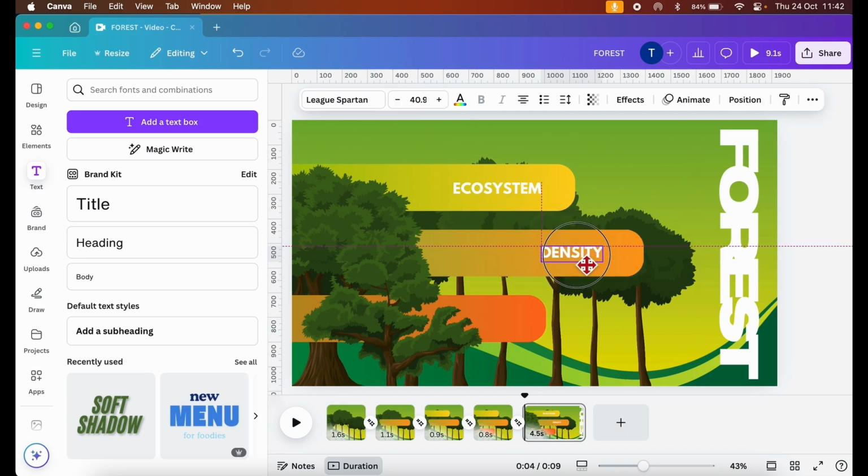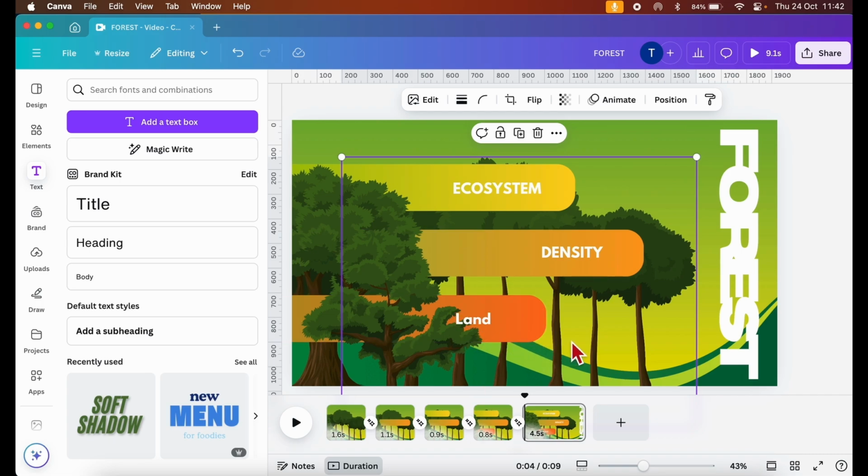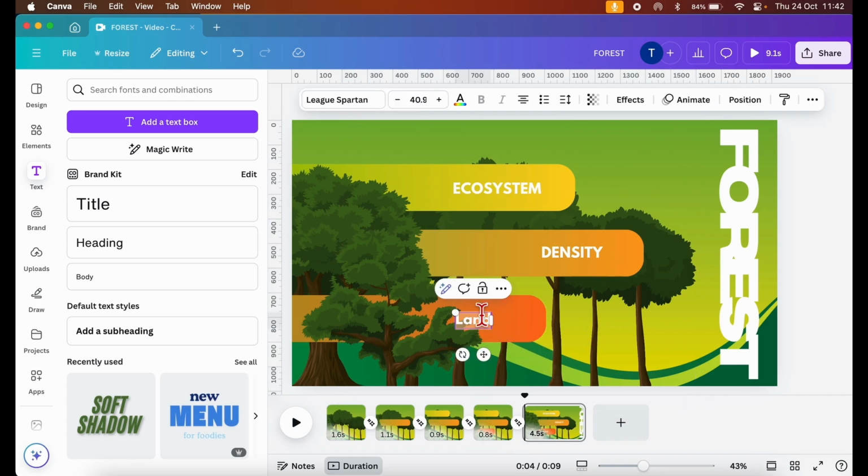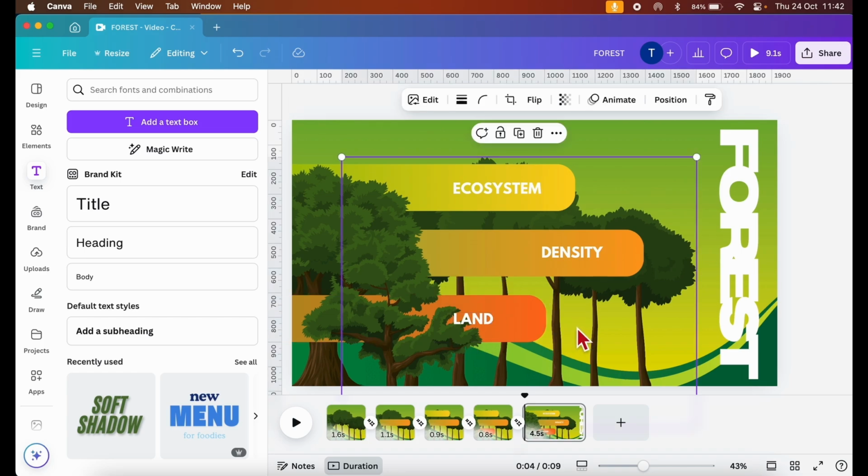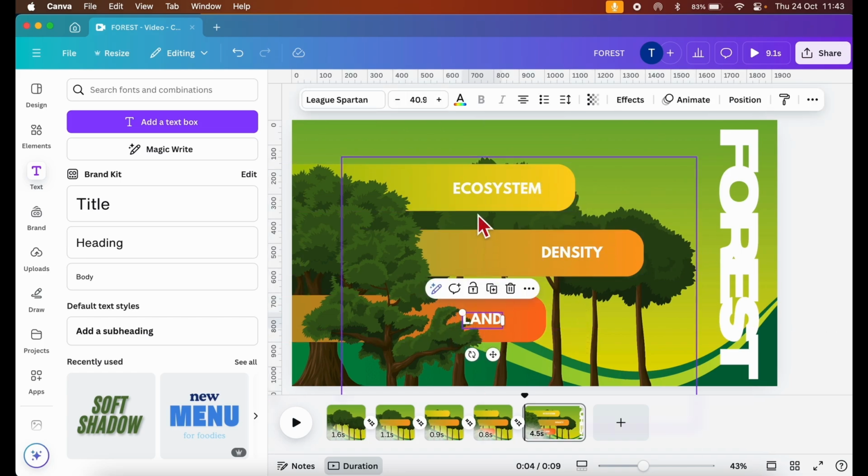Over there, that will go in there. And the last one is going to be land over here. If you wish, you could put it under your tree, but it's not really readable that way. Let's do this all in caps as well. Now we need some little icons to go in here.